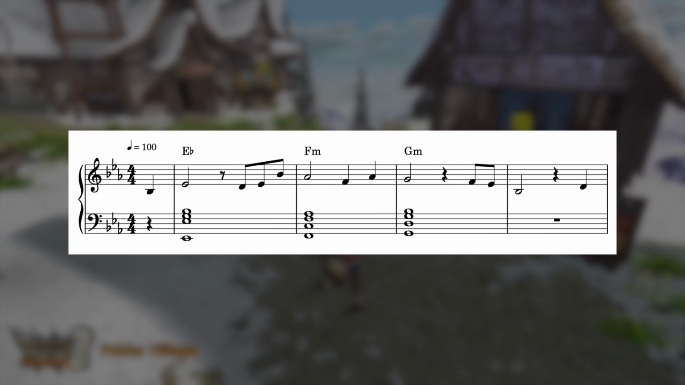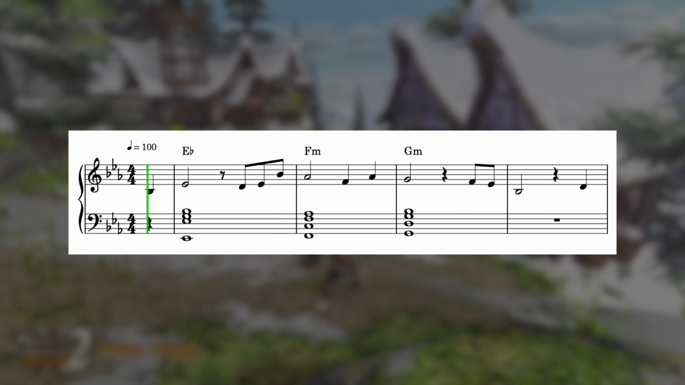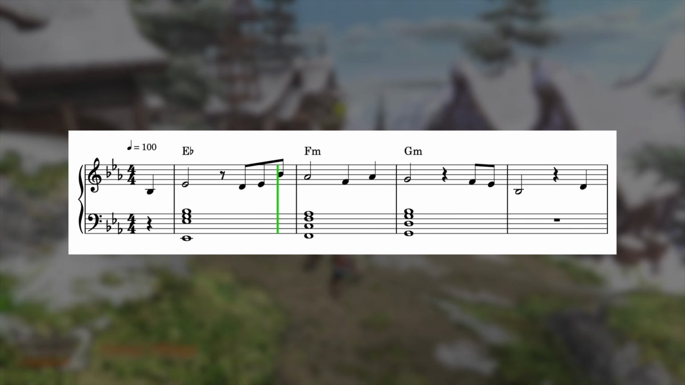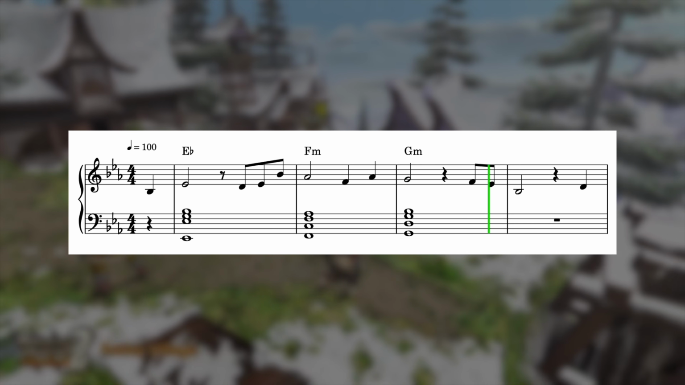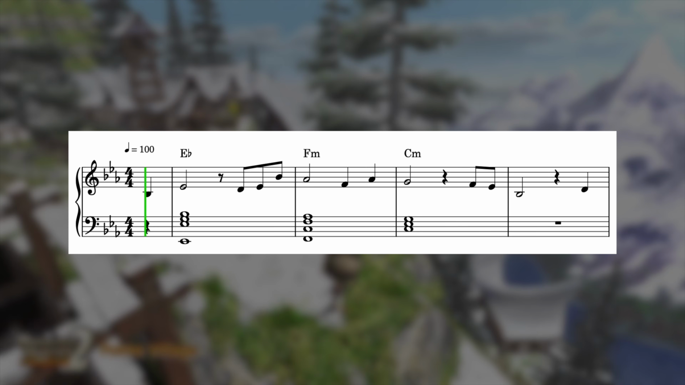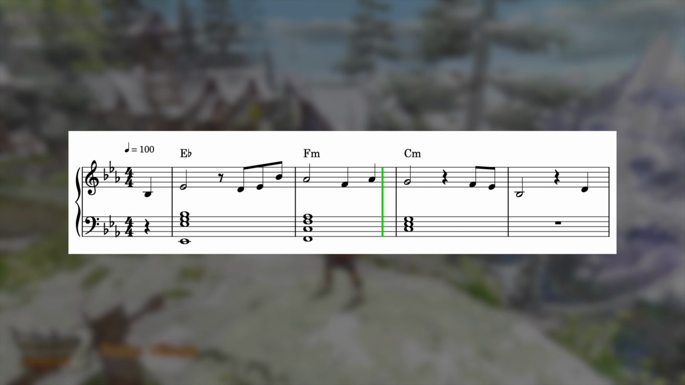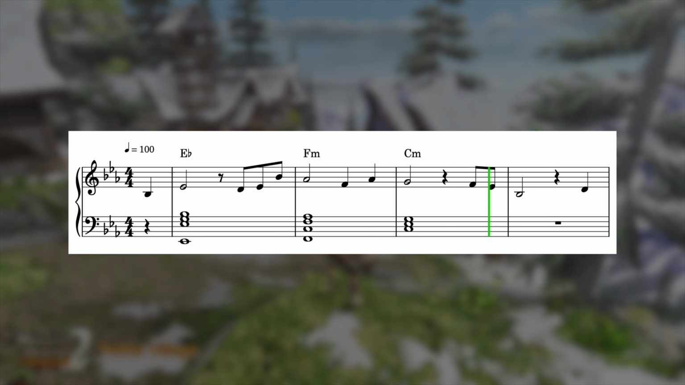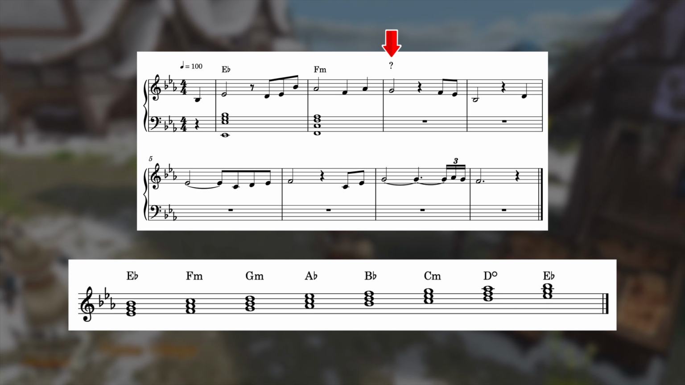If we do the G minor, we have a nice stepwise climb in the bass, E flat, F, G. And if we go with the C minor, we add a nice dark tone. So here's the good news. I don't have to make a choice yet. I'll put a question mark over that bar and keep going, because what happens next might inform my choice.